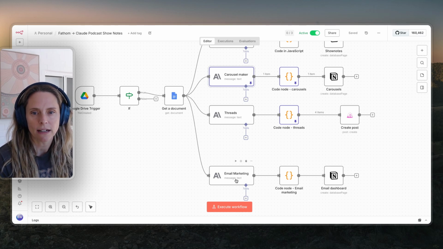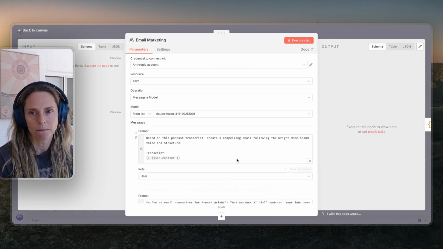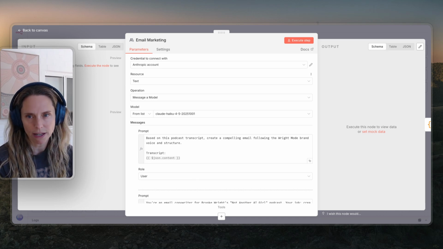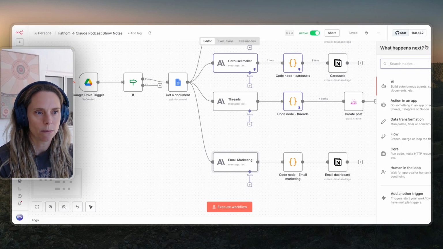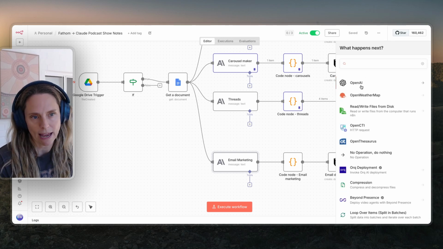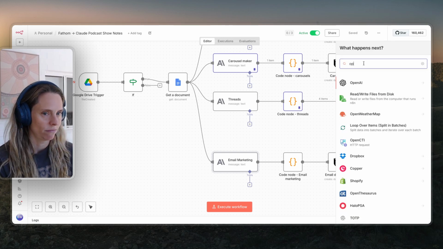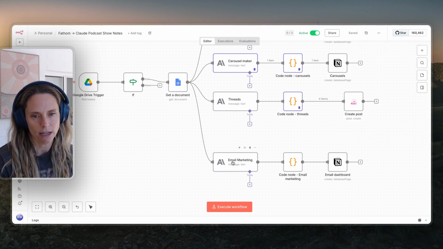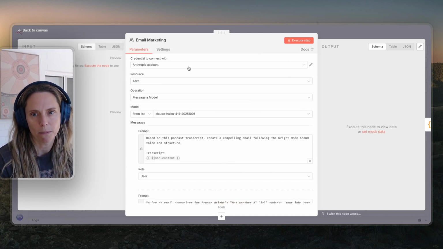So if we jump down here to the email marketing one, as I said, you can do this in whatever large language model that you like. You would just come over here and go OpenAI for OpenAI. I don't know if you like Gemini, and then you just pick your node here, right? So this is Anthropic for me.